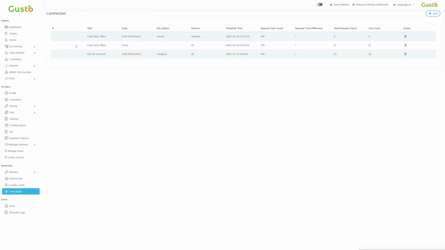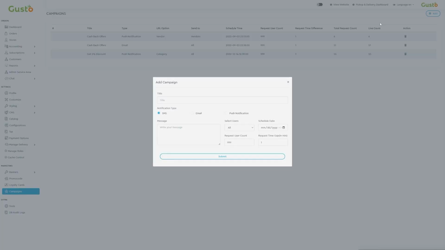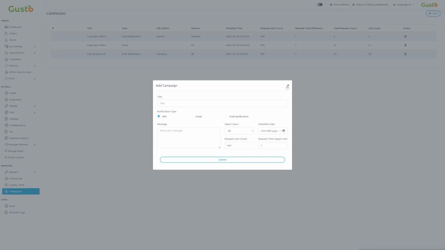The third option in marketing is campaigns. Here, we can view the details of the campaigns which we are running on the platform. It can be in the form of SMS, email or push notification, for example. Here we have push notification type of campaigns. We can customize it according to our needs. First, we have to add a title, select notification type, write the message, select users whom you want to offer the services to, schedule a date, update the request user count, and request time, after which we can submit the details.